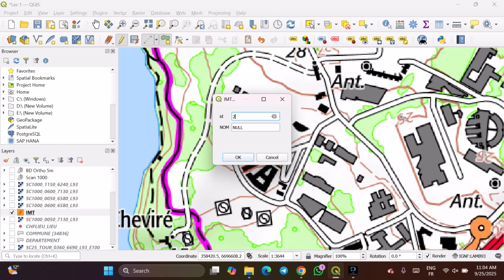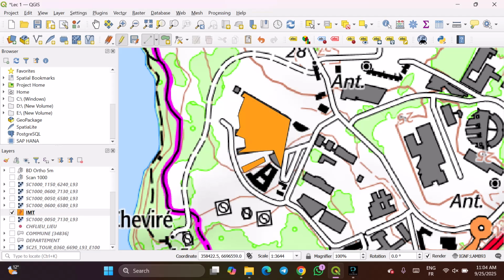And we finish at 12, for example. Here the ID, it's up to you. Different IDs? Yeah, rename it. Yes, if you want. You prefer? Yes.